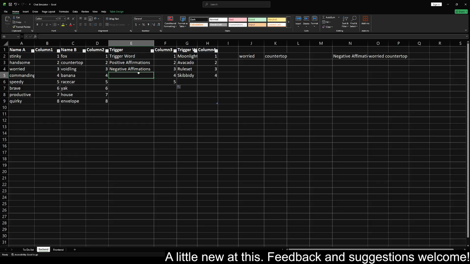Let me make sure moving trigger word didn't mess it up. No, trigger word still works. Although I don't like these trigger words. Moonlight is alright, I guess. Avocado is alright. Skibbity was just a joke. We'll figure that out later. Let's see. We could do kisses. That's a pretty standard one.